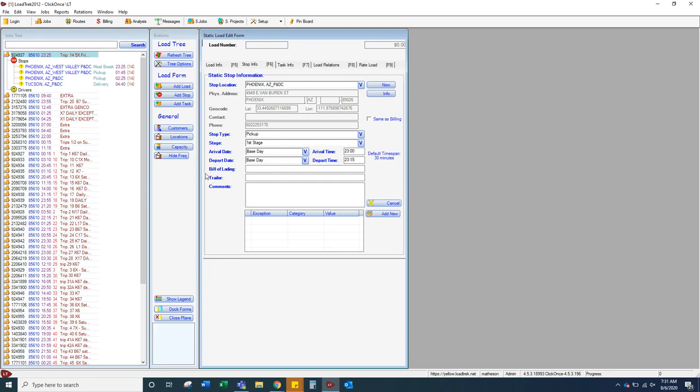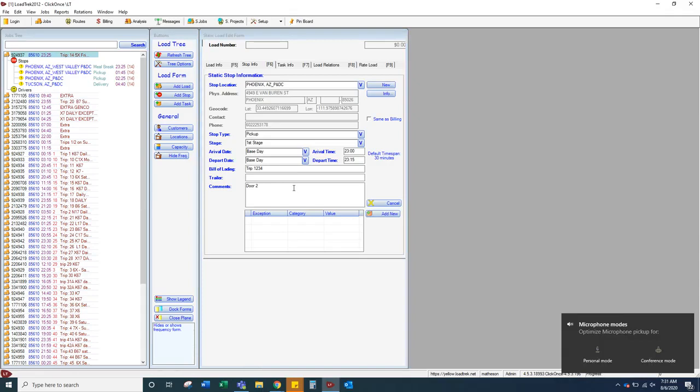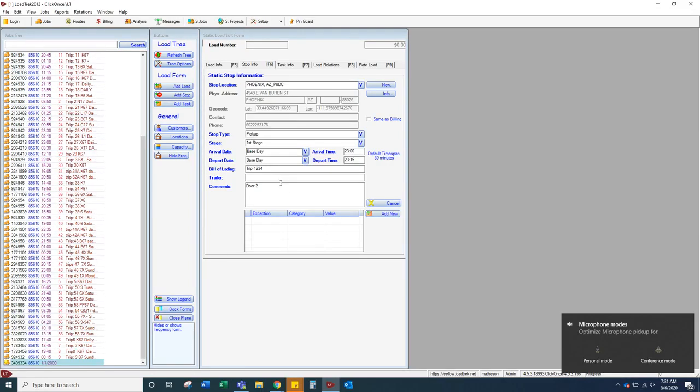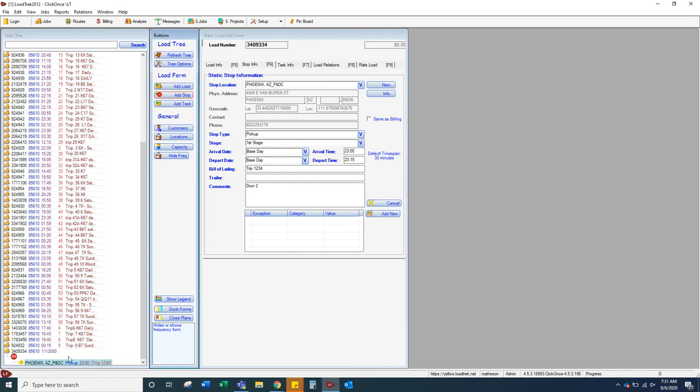In the bill of lading, you want to add your trip number. And then in the comments, this is what the driver is going to see. So you want to add any helpful information for that driver. So if they need to be at a certain dock, if they need to do something or call a number when they get there, that's what you want to enter in this comments box. And then you are going to hit tab. Now it creates that load for us down here at the bottom.